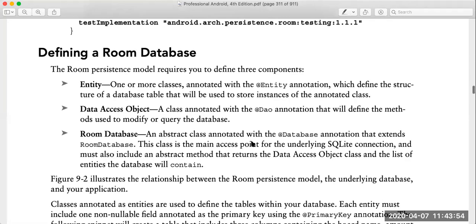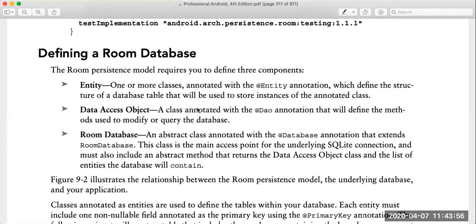Now, defining a Room database. This database will be local in your application. The Room persistence model requires you to define three components. Number one is the entity. Number two is the data access object. Number three is the Room database.